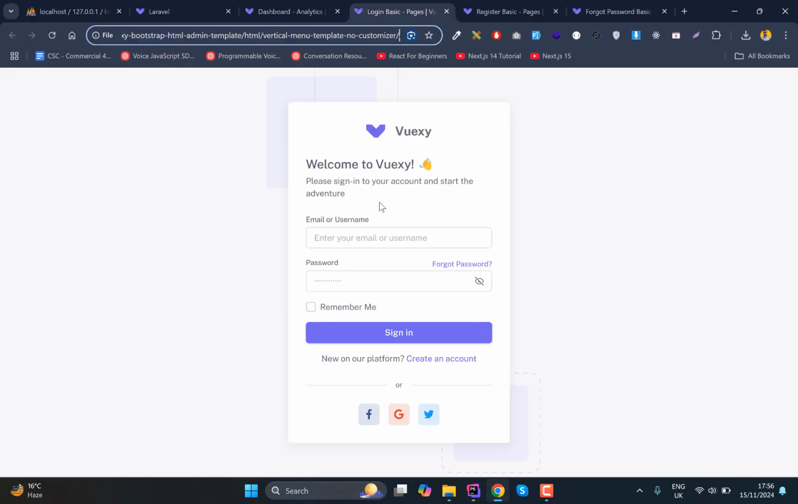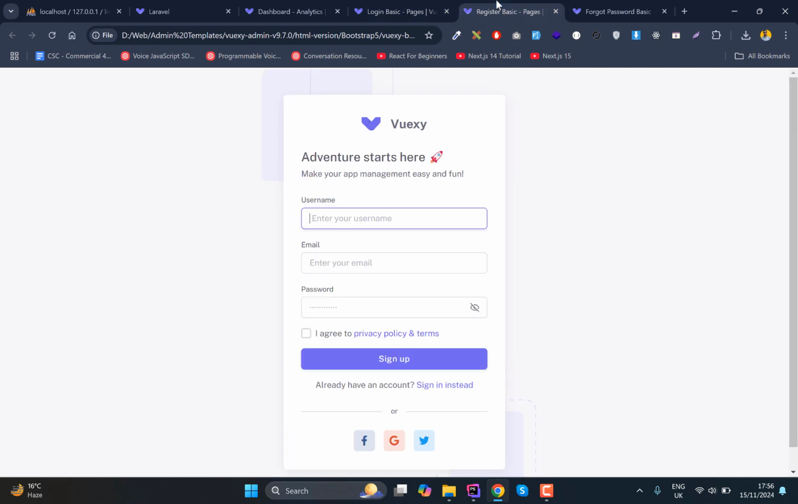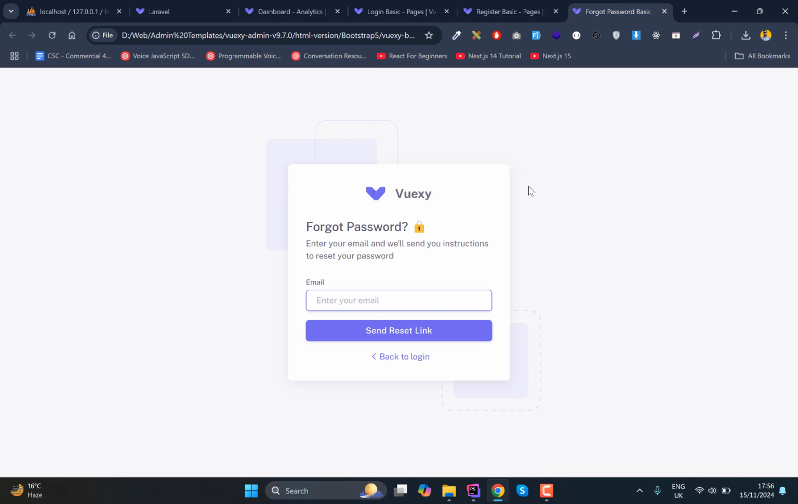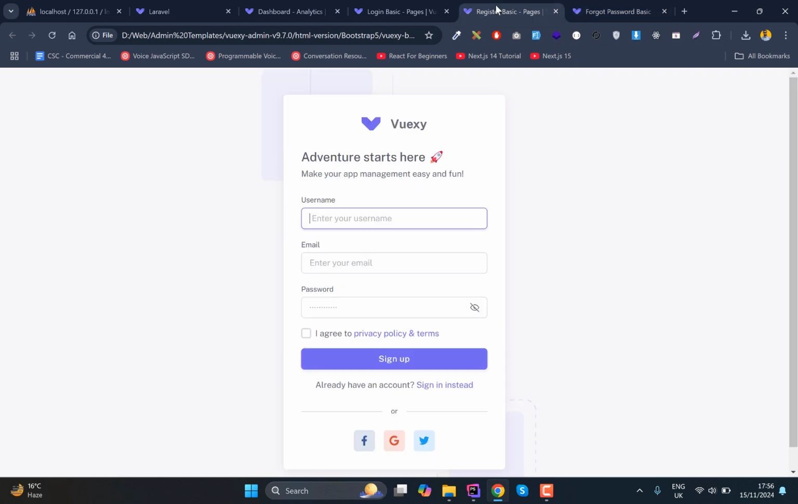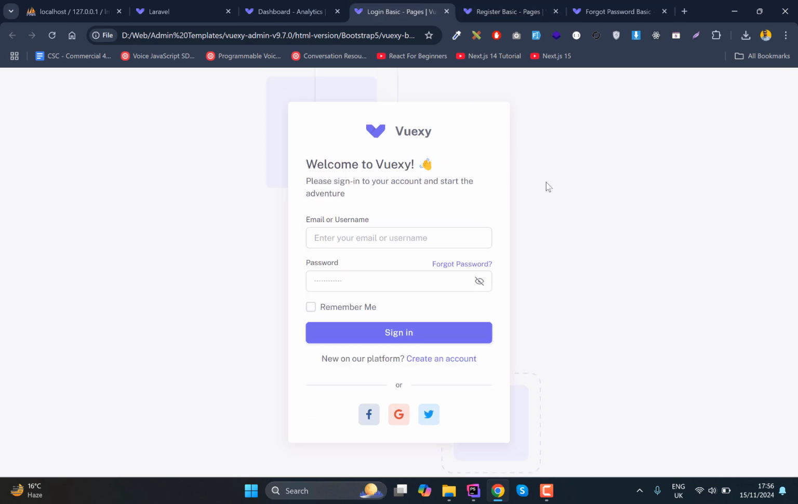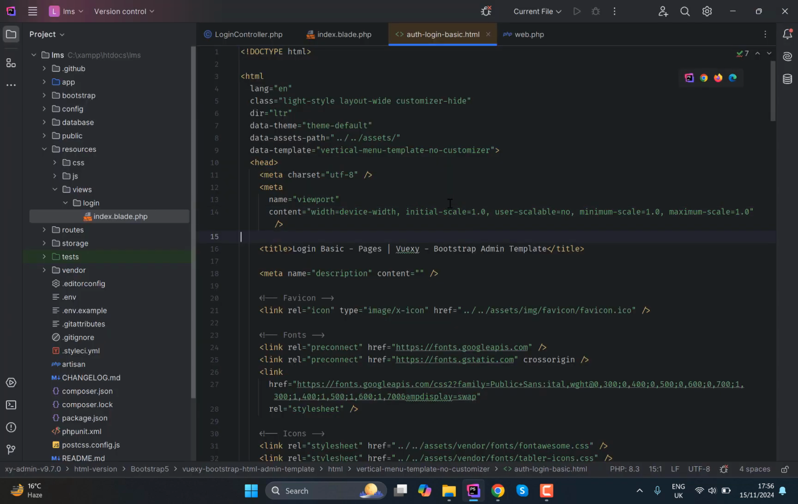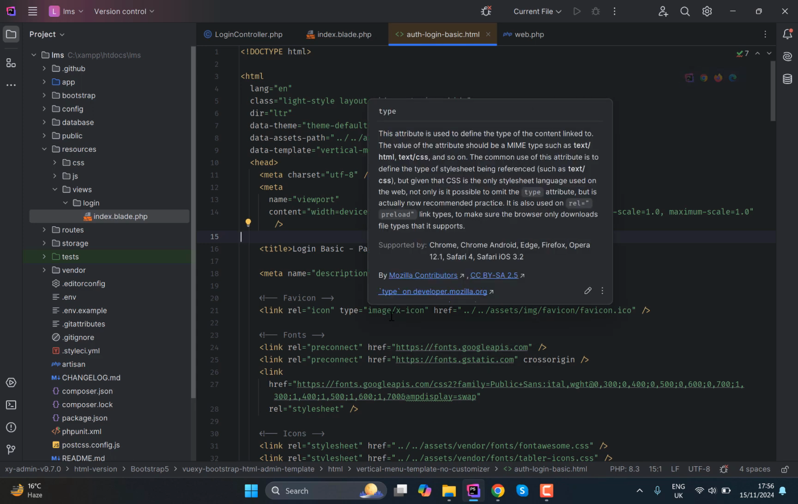You will notice that with all of these three pages, the login page, the register page, and the forgot password page, we have the logo in common, and the CSS and JavaScript are also common. So what we need to do is separate these things. Now there are two ways of separating things.